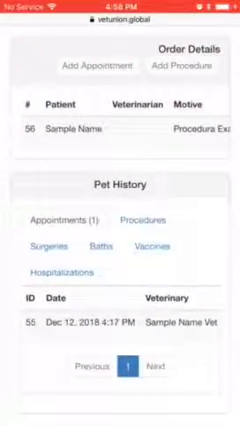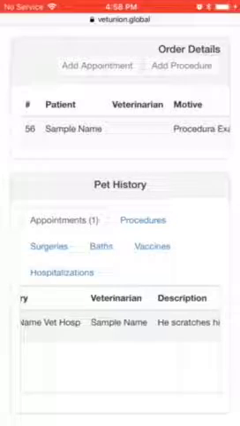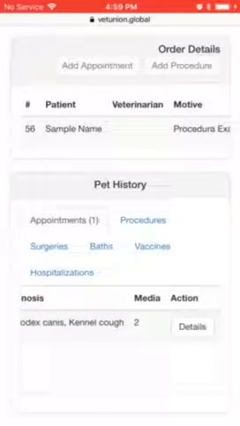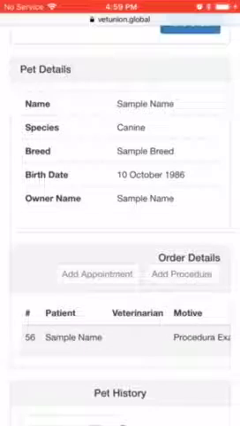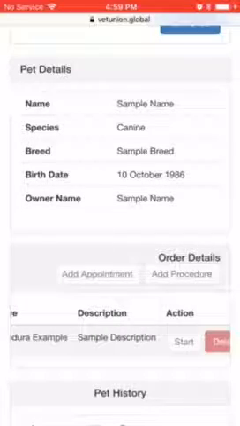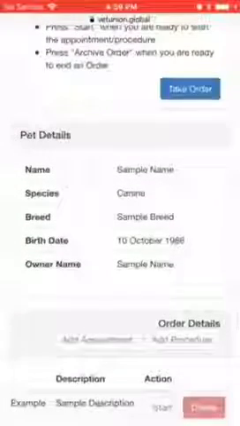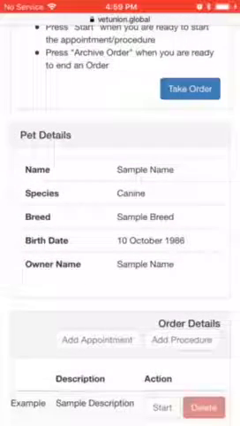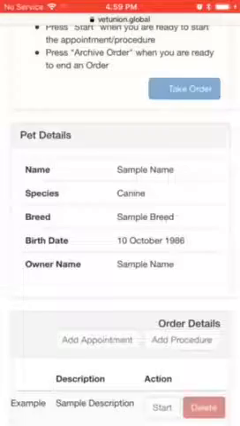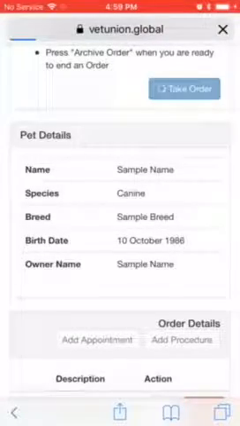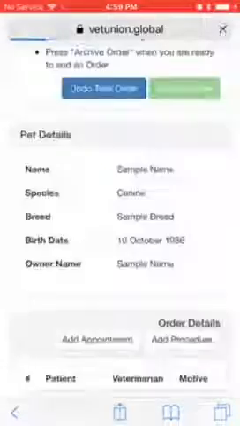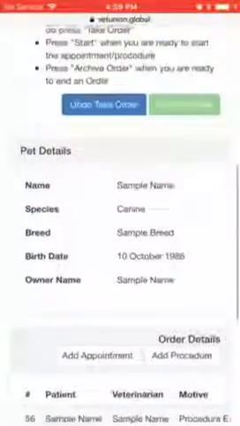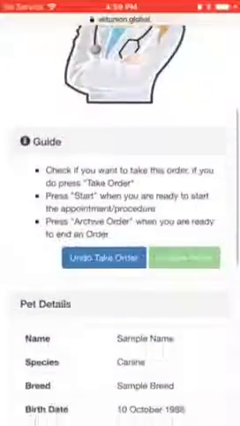So he checks everything. He can check the history of the patient, the breed, etc. And if he wants to take the patient, the order, he presses take order. And here's the order taken.